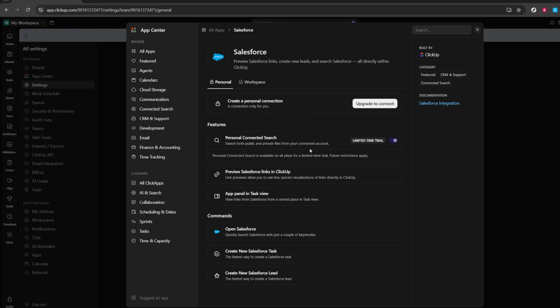Here, you'll see a brief description and the actions you can take. This page is also where you'll return later if you need to review the connection or disconnect it. Click Connect to begin linking your accounts.